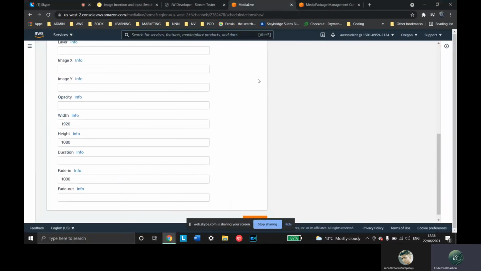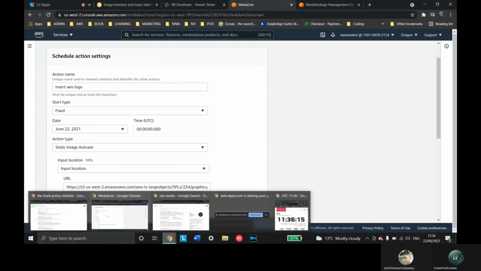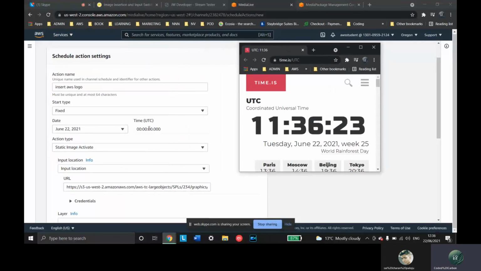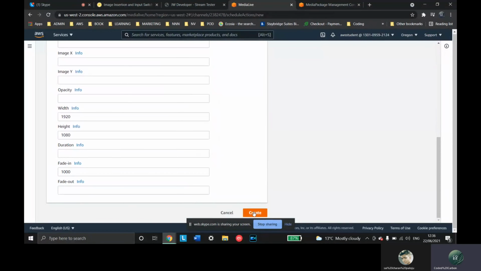Anyway, we scroll back up to UTC, and remember, when we put the time in, you have to put it 15 seconds from when you want to start. So for instance, I would put like 11:37 or 38 for me here, so that will give enough time for it to roll in. Let's say 11:37:01, and then hit create.